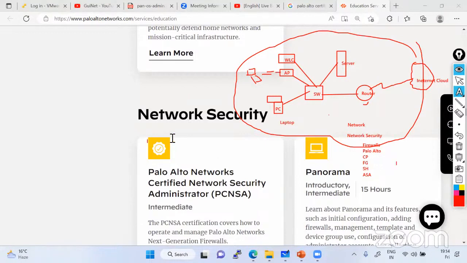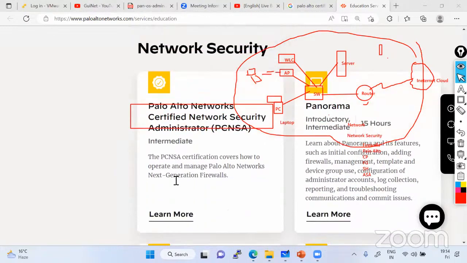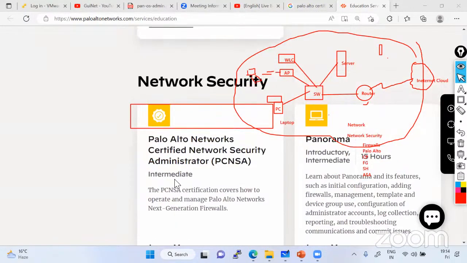That's why they named it network security in Palo Alto. This is a completely individual, or unique, entity available in the Palo Alto course modules. One is cloud, one is cybersecurity, and the last one is network security, which we are going to cover here. In this network security, we are going to cover the Palo Alto Firewall. The Palo Alto Firewall has a lot of certifications; majorly there are two. The first is the Palo Alto Networks Certified Network Security Administrator, the PCNSA. This is very entry level.